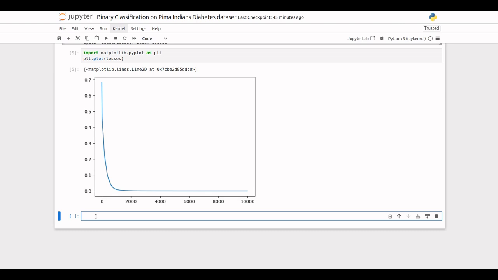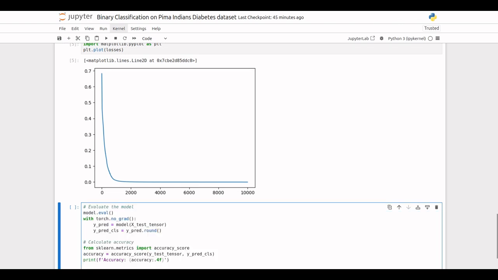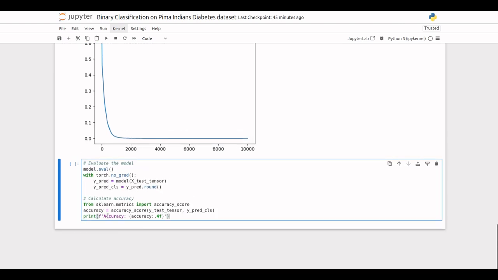Once the training and the visualization are complete, we move on to evaluating how well our model performs on unseen data, which is the validation set. First we set the model to evaluation mode using model.eval. This tells PyTorch to turn off certain features like dropout and batch normalization that are only used during training. Then inside our torch.no_grad block, which disables the gradient calculation to speed up computation and save memory, we make predictions on the validation set using our trained model.